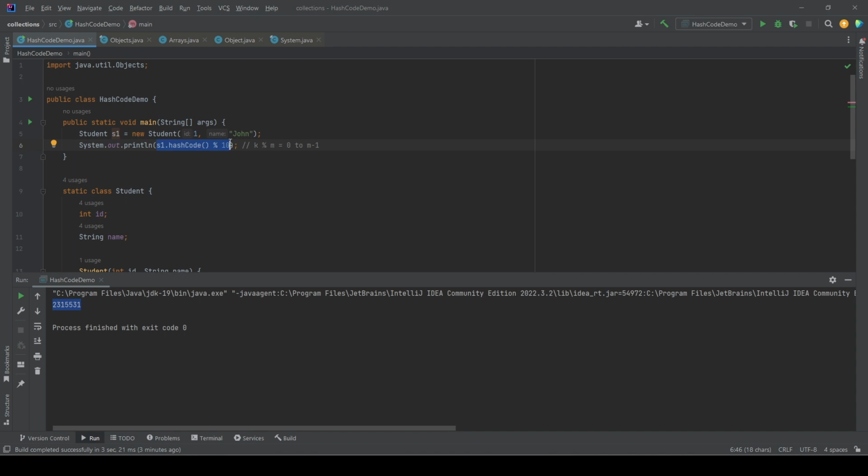Whatever value we are getting from the hash code, we perform a modulus operation using the size of the array, which could be anything, and it will always make sure that the result will always lie between 0 and size minus 1, and that will be the index in the array. All right. We will see how it works in the next video when we discuss the implementation, or the inner working, of HashMap.